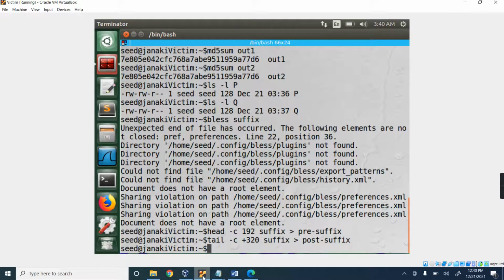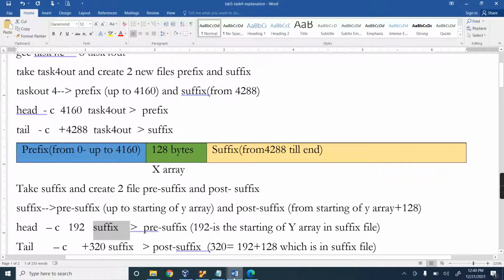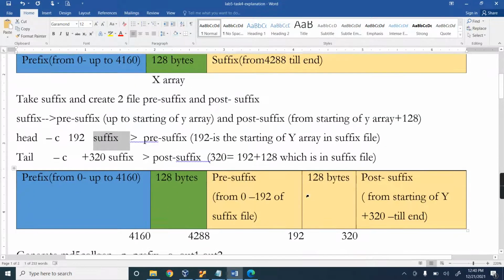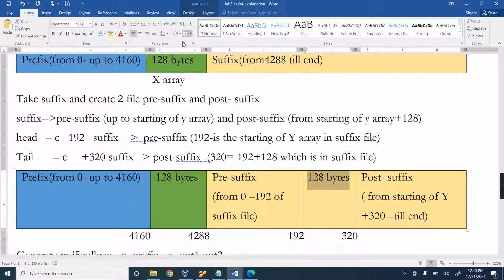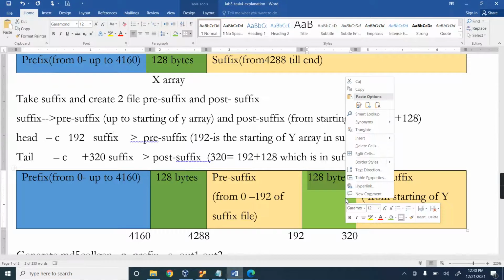Right? If you see here, pre-suffix is 0 to 192 of the suffix file, post suffix is after 320, that means 321 till the end. So everything will come as post suffix. Here also I left 128 bytes in the middle. This I am leaving as 128 bytes, right?